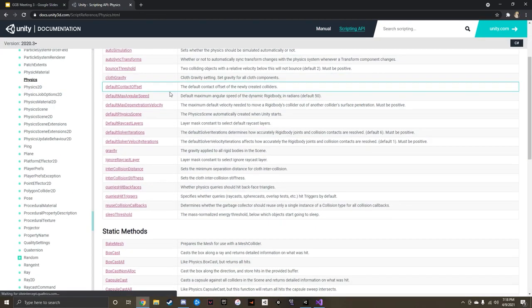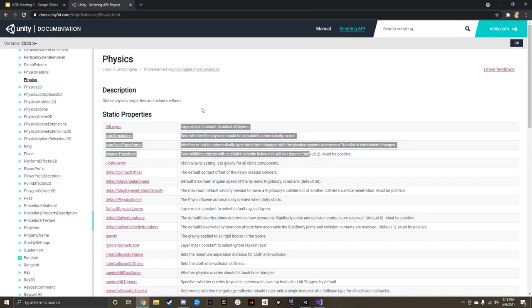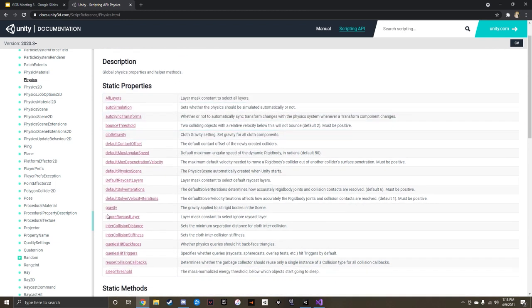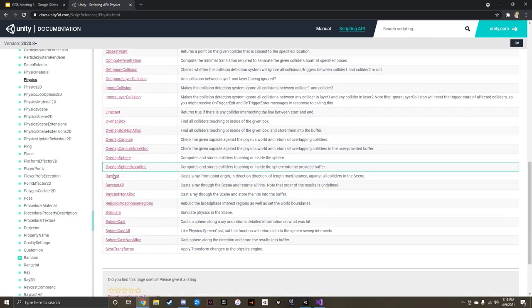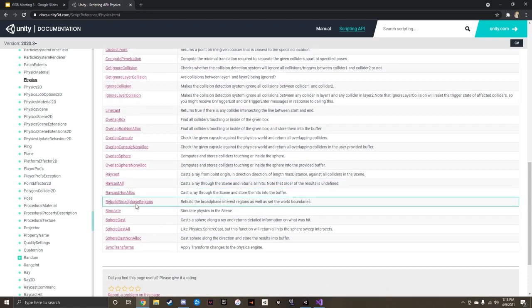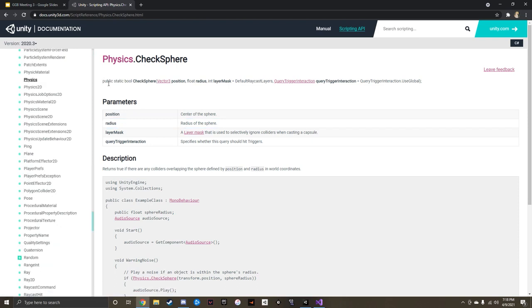Right here. So the physics class has just a lot of, as you can tell, physics-related stuff. You've got things like gravity, raycasts we can talk about later if we do shooting and stuff. But what we're looking for is CheckSphere right here. I might have mentioned it before to some people, I don't remember.